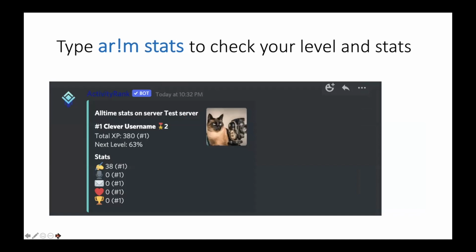If you want to just check in general where you are at when it comes to your level, if you type AR exclamation point M, you have to have a space and then the word stats, you can check your level in stats to see where you are in terms of levels. So here, this person is number 1. They're the number 1 participant. They have 380 experience points, and they're only at 63% to get to 100 for the next level.